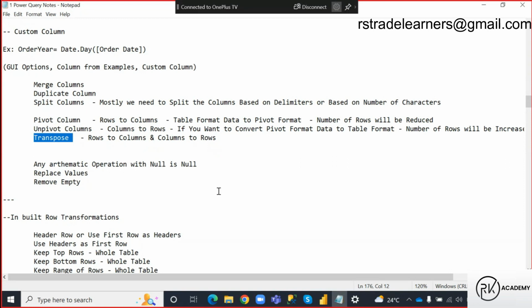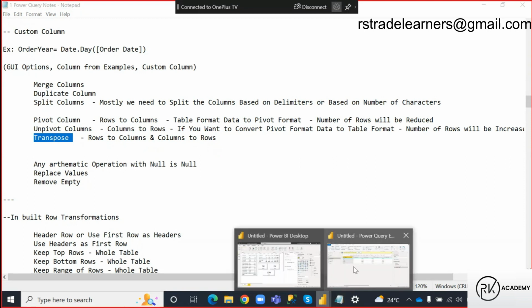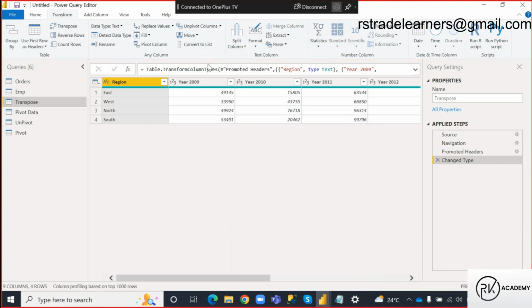Okay, guys. Let me go here. I'm on Power Query. I'm on the transpose table now. I want to do transpose. I want to convert columns to rows and then rows to columns. Already we saw this in yesterday's class. Region: these east, west, north, south to columns. All these columns to rows. I want to do that, guys.